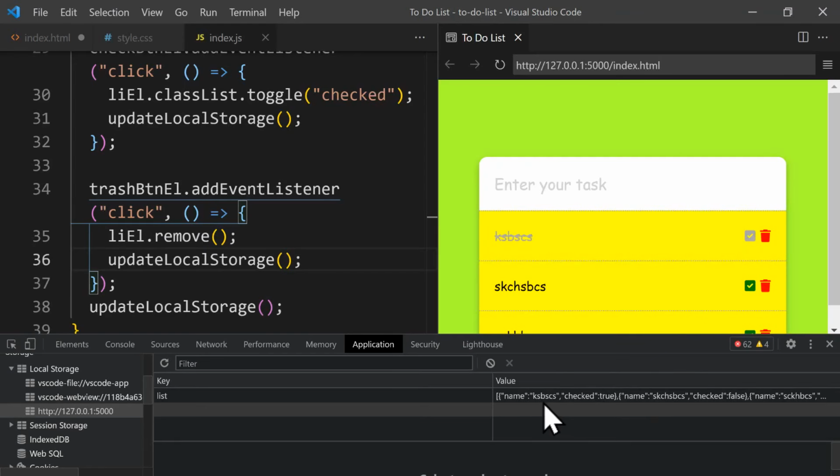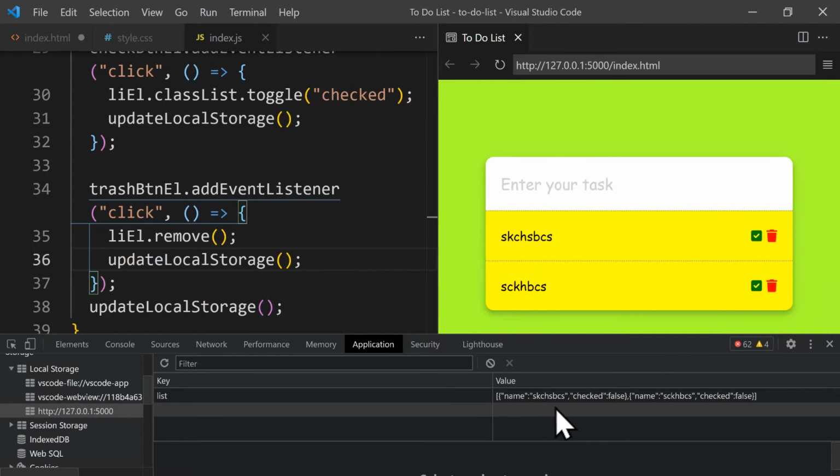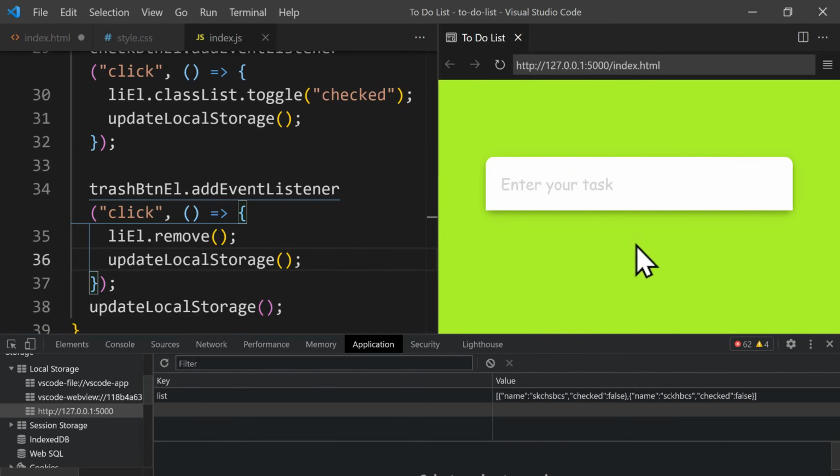Let's go ahead and click the trash icon to remove it. As you can see, when we remove an item, it also disappears from our storage. We have now successfully stored our task data in local storage. However, you might notice that when we refresh the page, our tasks disappear because we haven't yet used the stored data to rebuild the list.